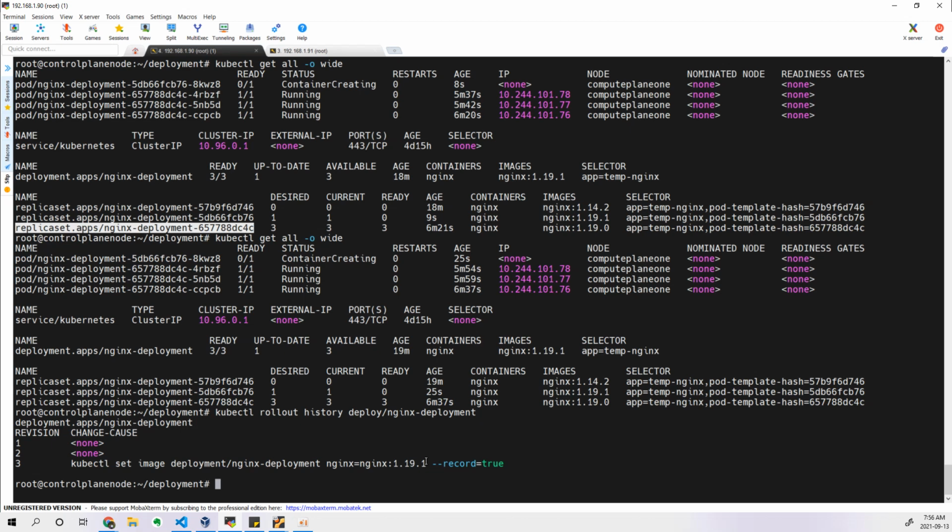This can be done through a YAML file as well. I'll show you later how to do it, tomorrow we can see that. But from the CLI, if you want to record the command you executed, the change which got caused, you can give it with the --record option. Now you can see this is the third revision.